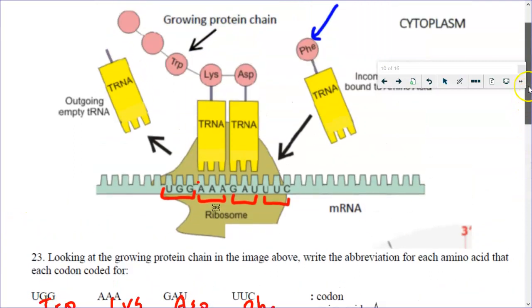So I looked on the transfer RNA and I saw, okay, UGG, that must be the code for this one right here. AAA, that's the code for lysine. GAU is the code for this one, aspartic acid.